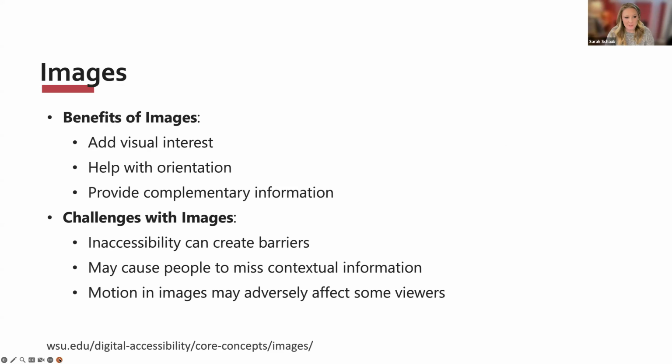Next, I'm going to jump to images. So the benefits of images is that they add visual interest and they help with orientation, and they provide complementary information, regardless of whether it's on the web or in a document. The same rules apply. Challenges with images are inaccessibility, and they can create barriers if they're not properly identified and described to the user. They may cause people to miss contextual information. This is common with, for example, complex charts or images of graphs where no additional information is provided. Motion in images can adversely affect some viewers, so that's also important to keep in mind.